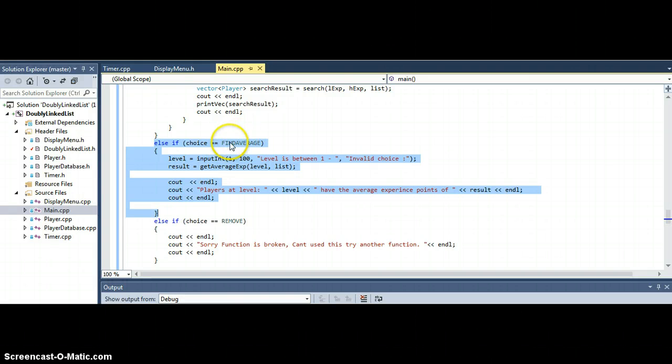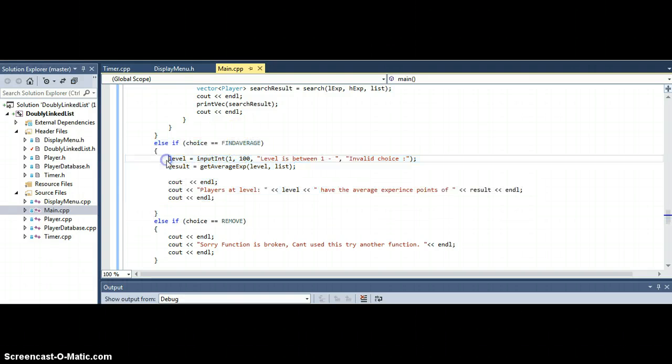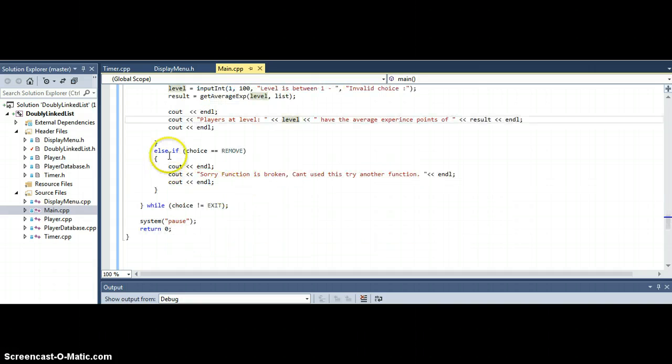Else if choice is find average, then you enter the level, which is always going to be 1, and the highest is 100. Get the result and print it out, and then it goes here and says player at the level blah blah, gets a result of experience point of some. If they come back with like 0, then it will be empty.